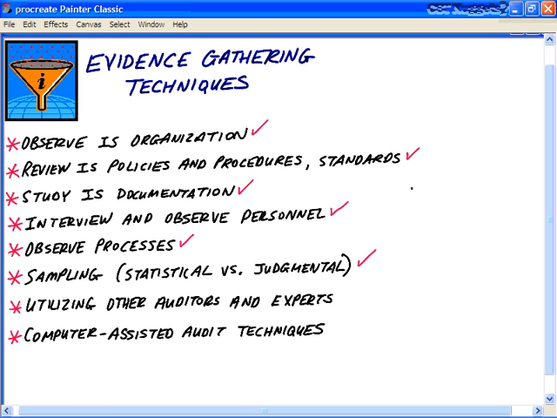There's really two types of sampling: statistical sampling and what we call judgmental sampling or non-statistical sampling. Statistical sampling is going to be using the mathematical laws of probability to calculate a sampling size, choose the sample items, evaluate the sample results, and then from that information you make an inference, or an educated guess.